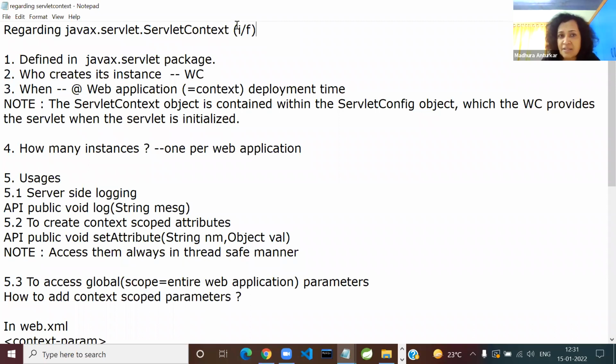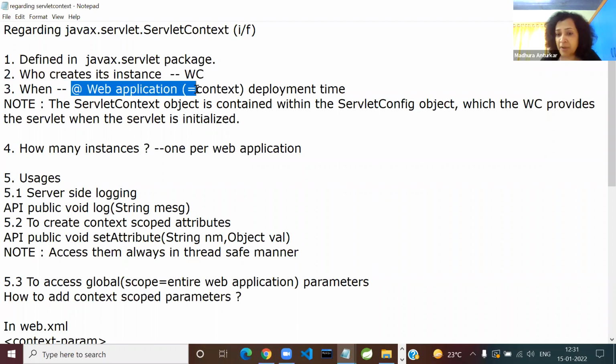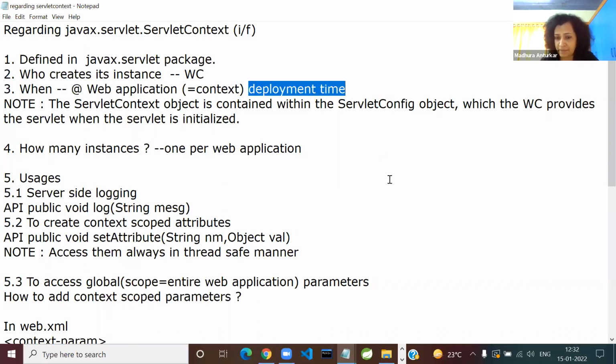What is servlet context? An interface. 90% of it is interface specifications. Which package? javax.servlet. Now, who is going to create the object of servlet context? 90% of the time the answer is the web container. But when? That is when the web application, which is equal to the web context, is represented by servlet context. So the container creates the servlet context object at web application deployment time.